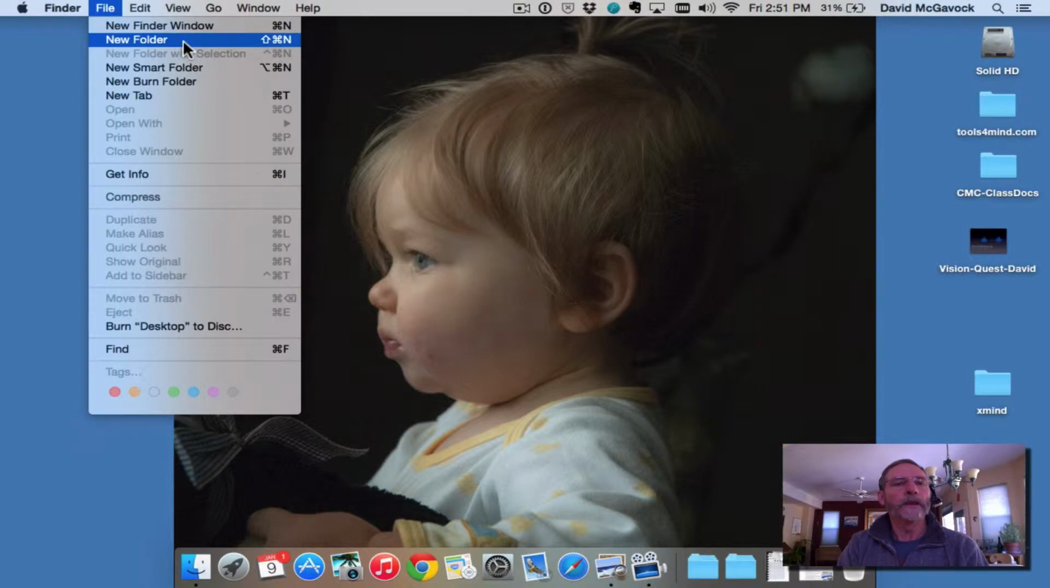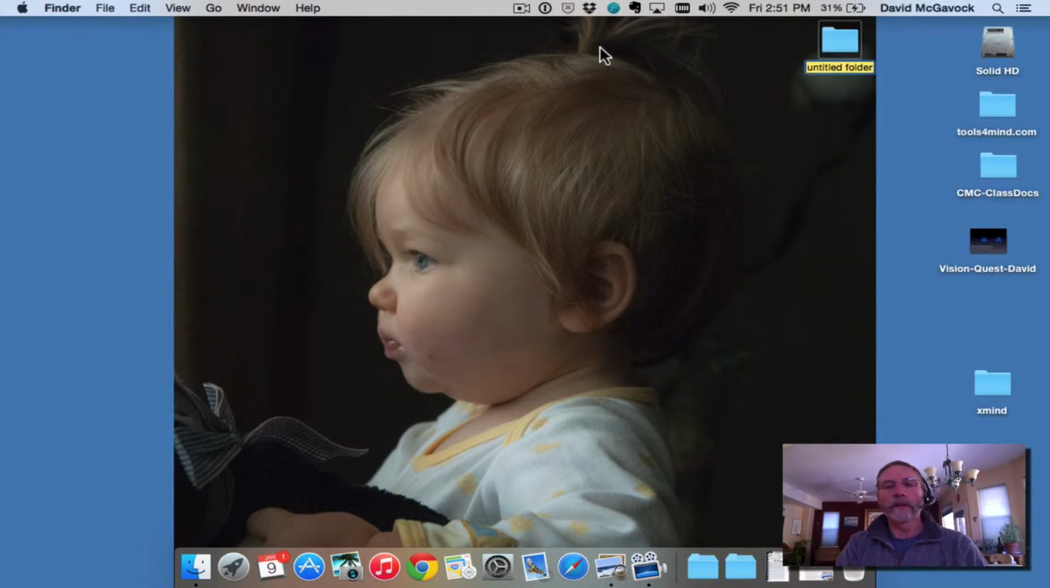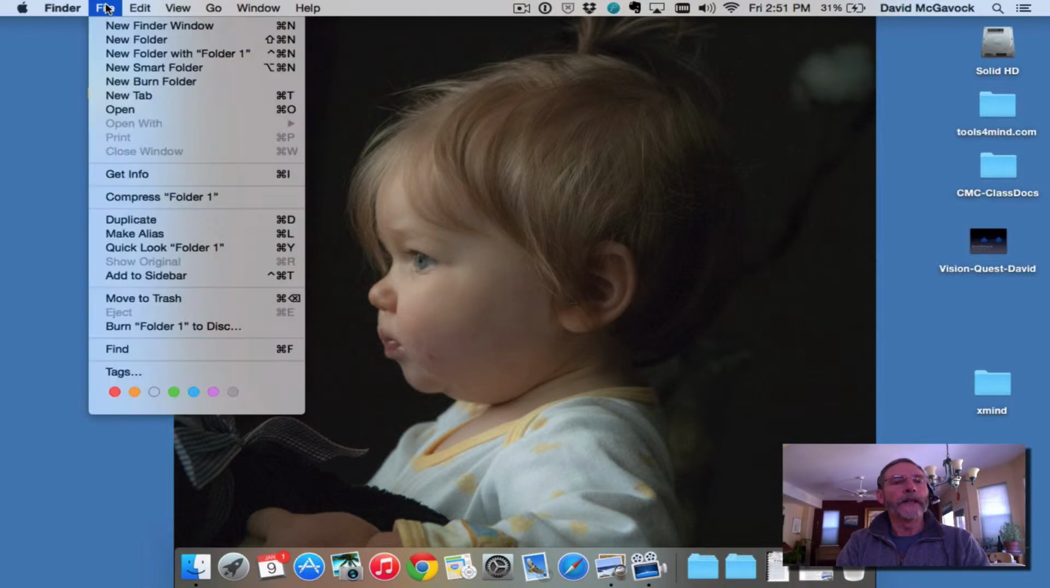You can go to the Finder and click on File, New Folder, and that will create a new folder. And then, of course, you'd want to name that folder, Folder 1. We're going to name that. And then the other way you can do it is to use the Command key. That's Shift Command N, the Command keys.